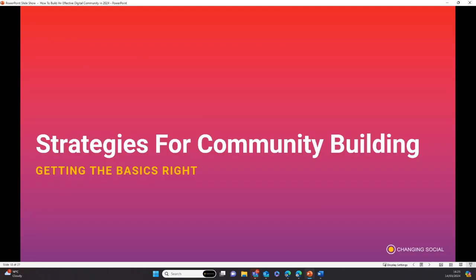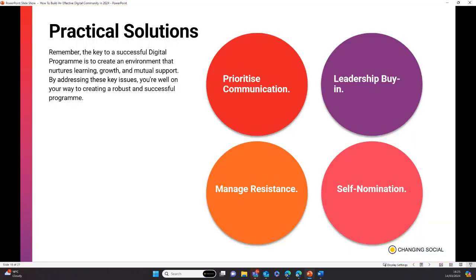So when we think about community building, there are 4 elements that we focus on in terms of those practical solutions and strategies for community building. Firstly, communication is absolutely key, and a term that we love to use at Changing Social across everything that we work on is start with why. You might see a logo in the bottom corner of your screen there that bears a resemblance to Simon Sinek's Golden Circle, and this is because everything that we do at Changing Social starts with why, and that's exactly how your communities need to run as well.